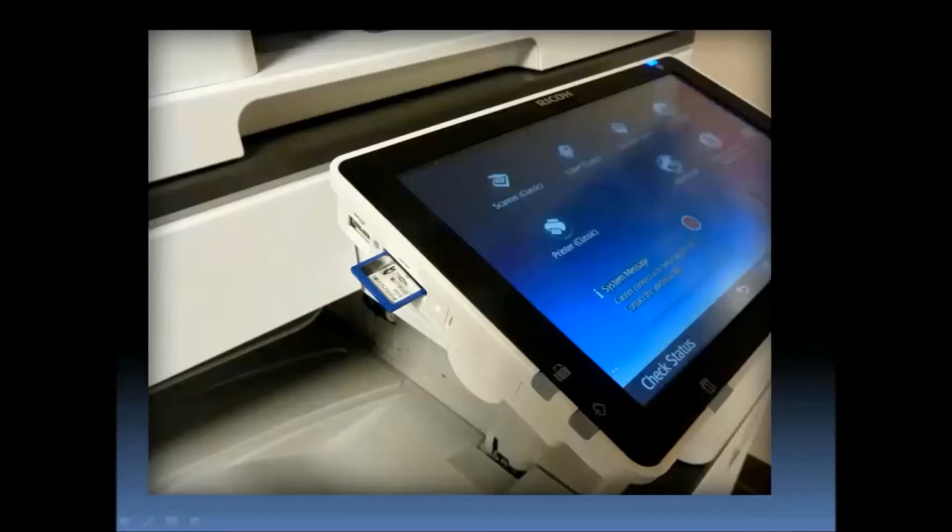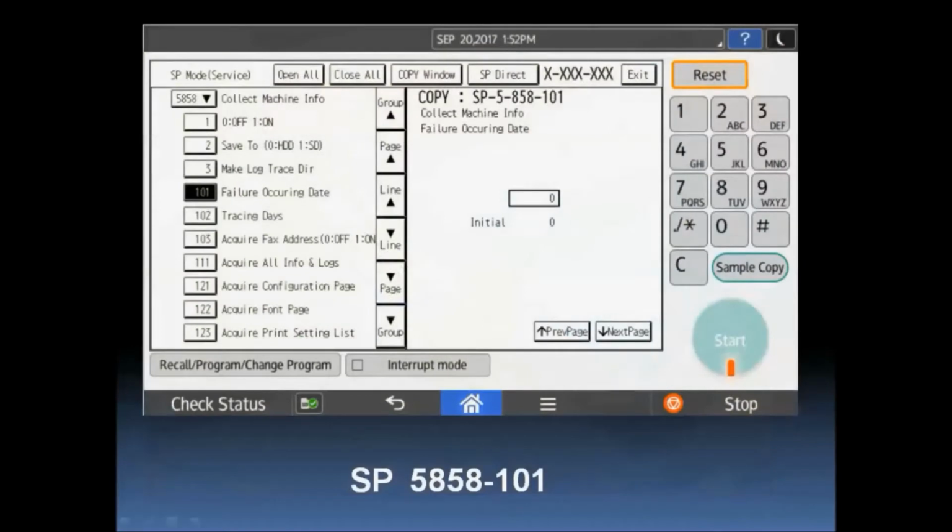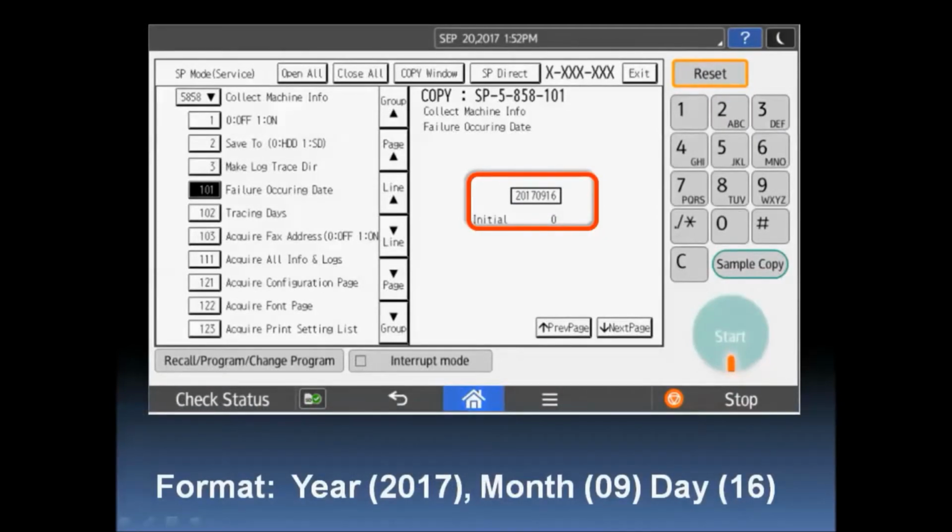After you do this, go to SP5858101 and set the failure occurrence date. Now initially this is set to 0, but you're going to need to change it to reflect the date that the error occurred. The format is kind of specific. It starts with the year, then the month, and finally the day, in that order. My example here is September 16th, 2017.